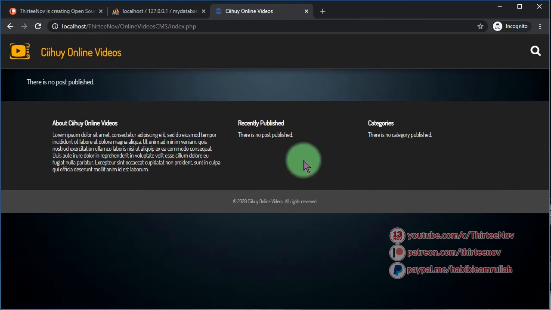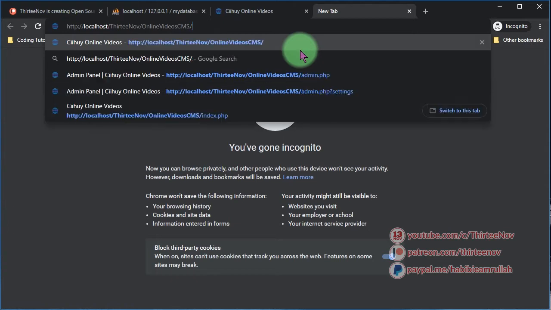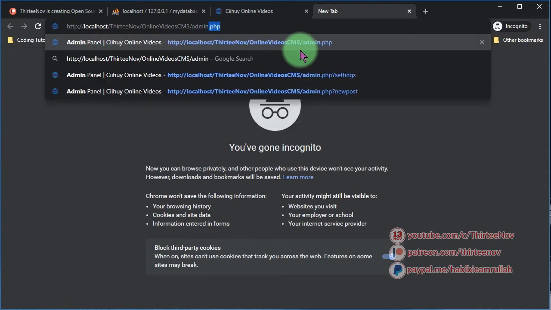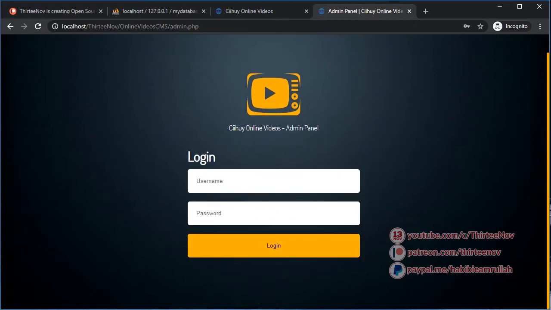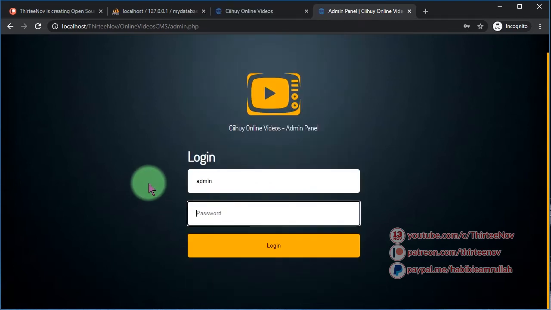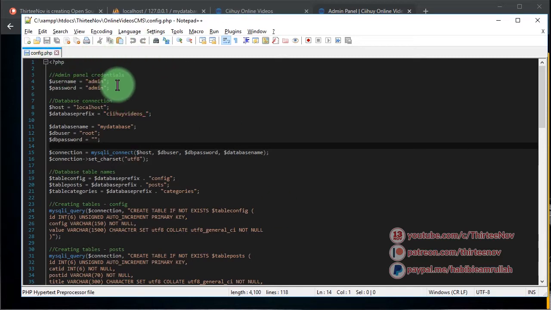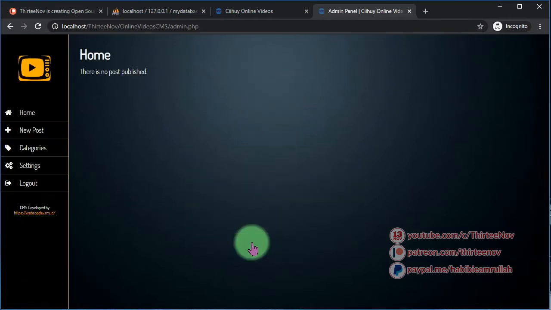So this website is empty. Let's go to the admin panel of this website. I will copy this URL and paste it here and change index.php to admin.php. Here is the login screen of the admin panel. The username is admin and the password is admin. You can change it in your config.php file. So let me log in. Now here is the admin panel.